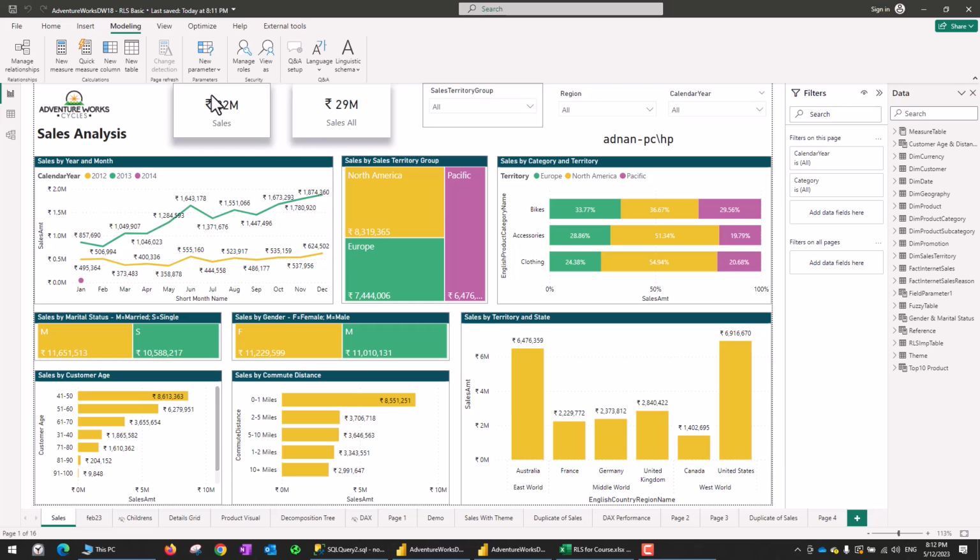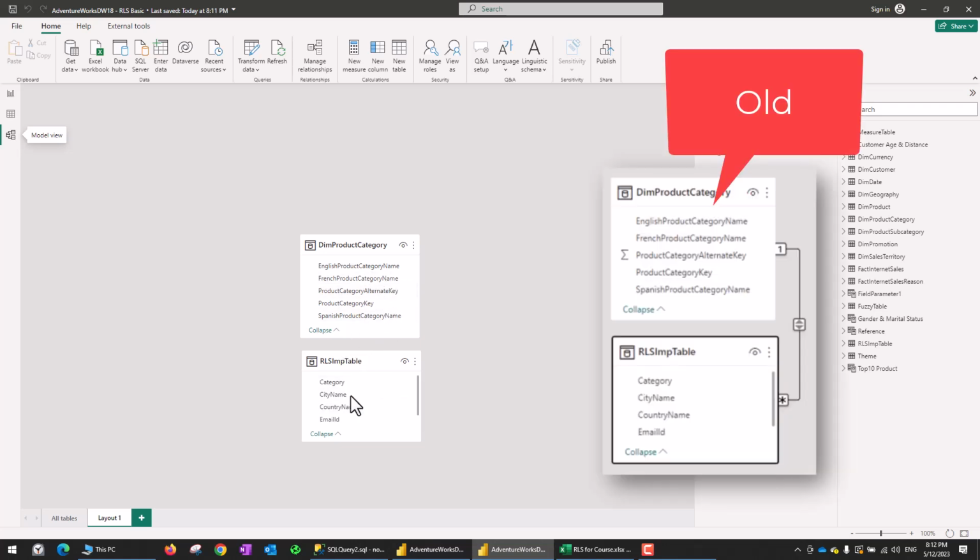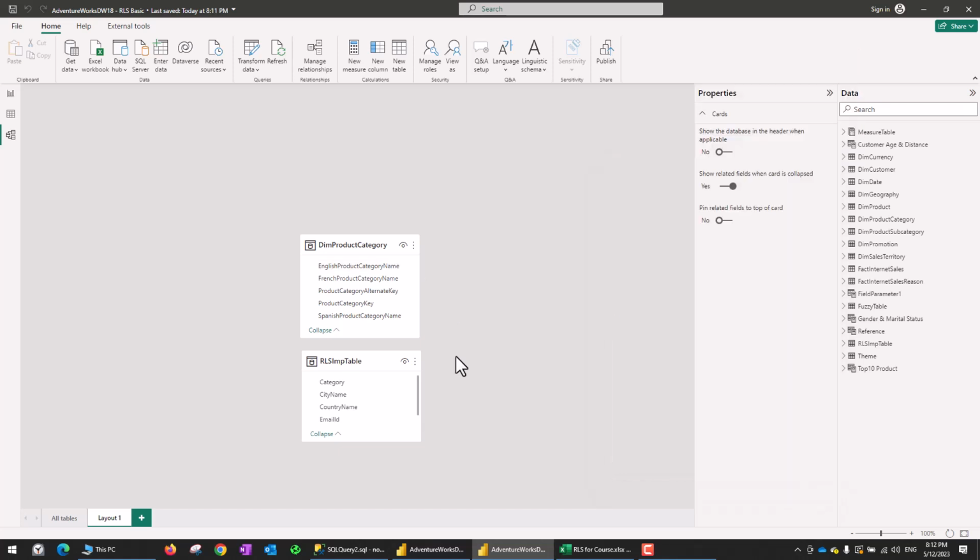So far we have seen the 5 types of row level security here, right? And the third one, if you remember, was the dynamic one, where we had a relationship between these two tables, RLS import table and dim product category, with the category column here and English product category name here. So you can do the same logic but without the relationship as well.